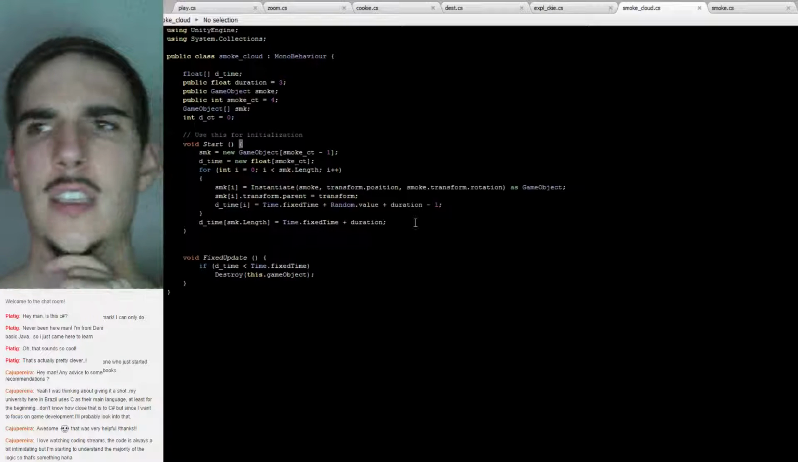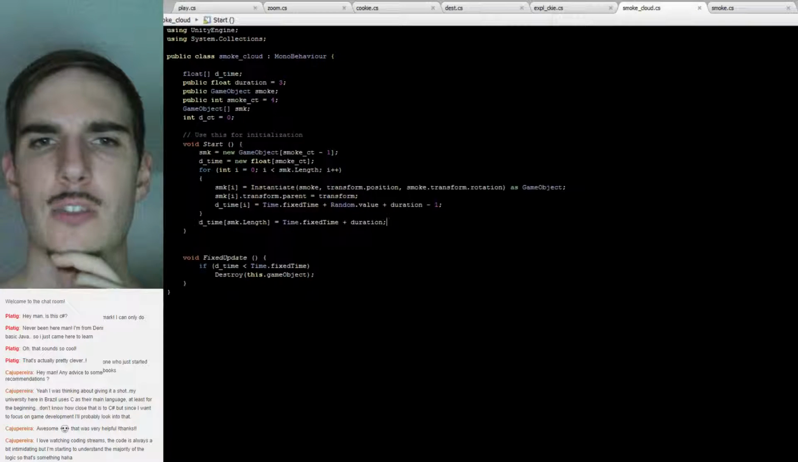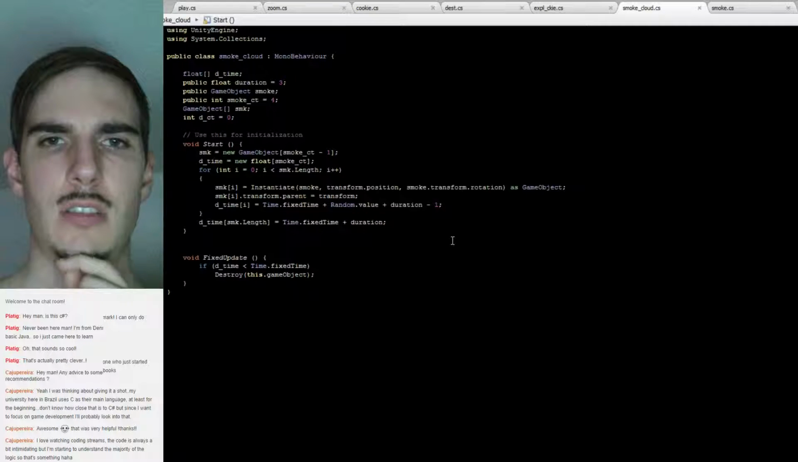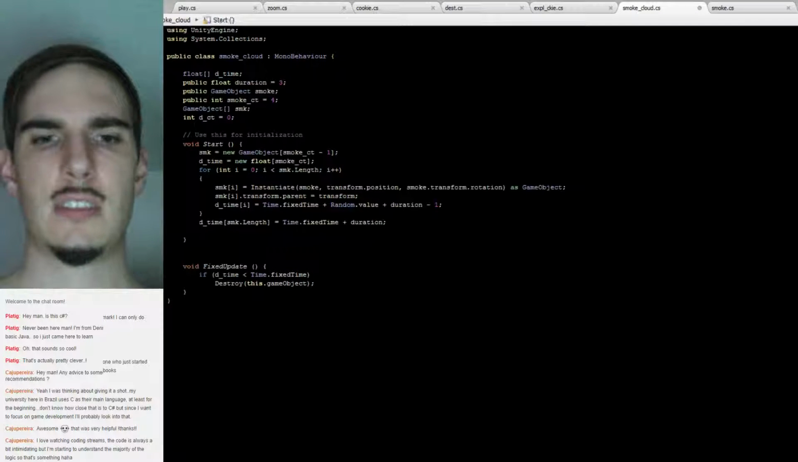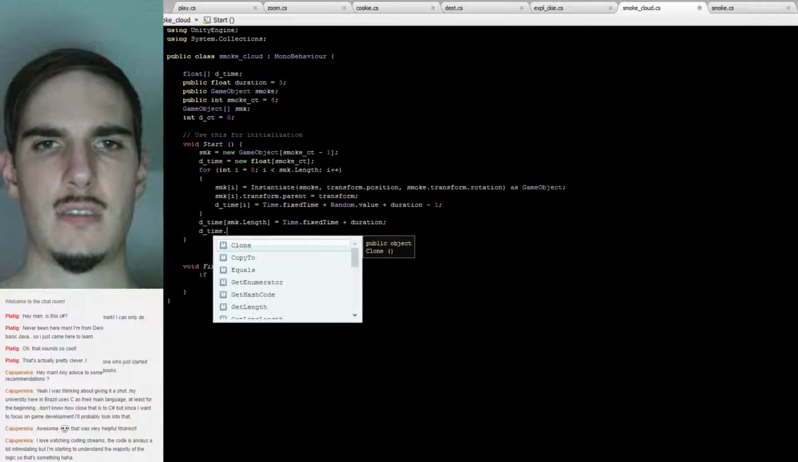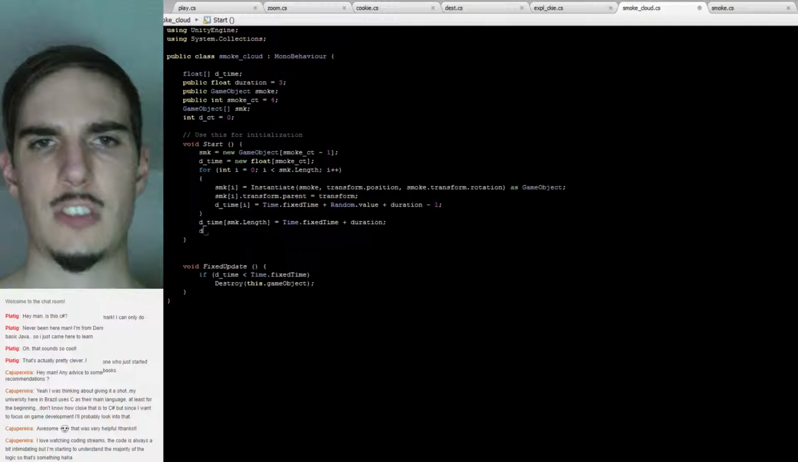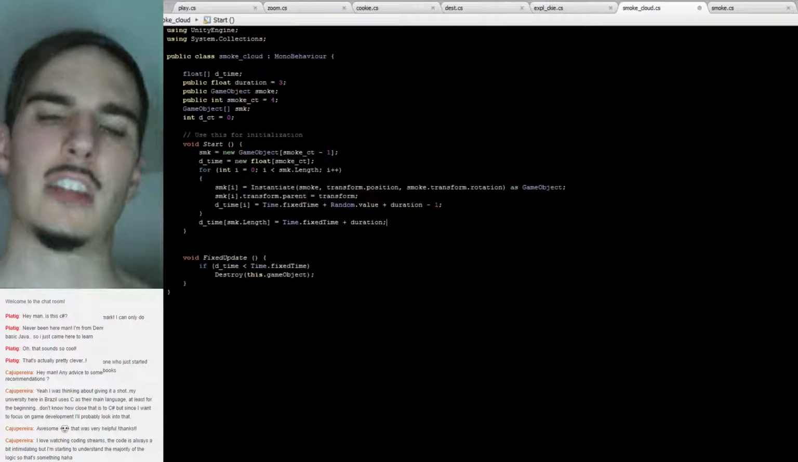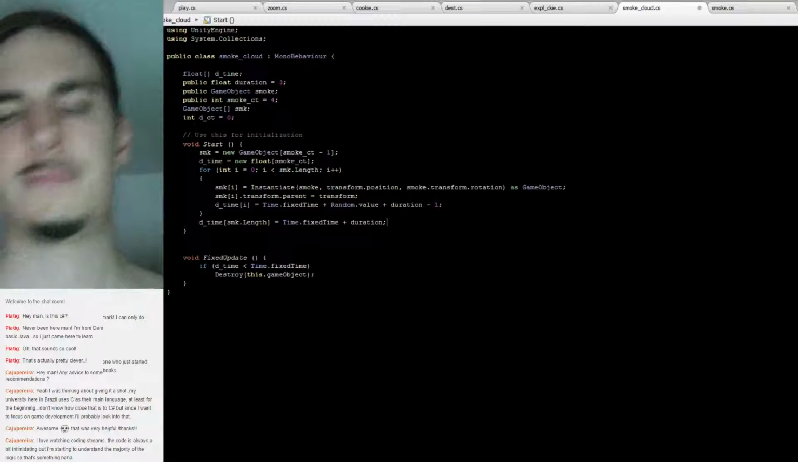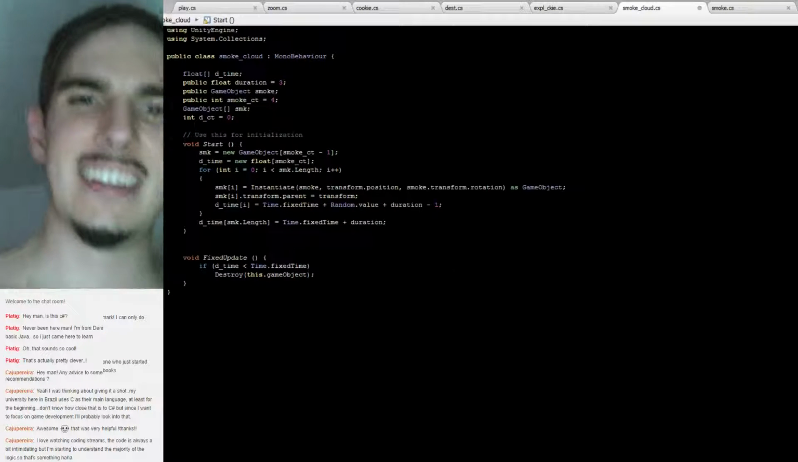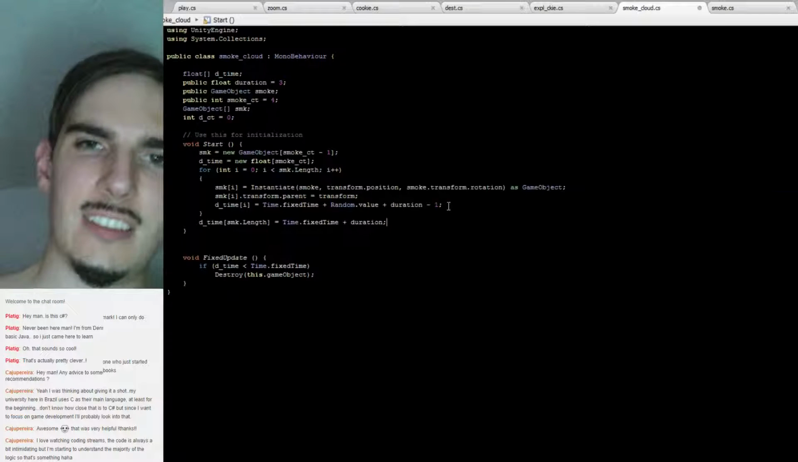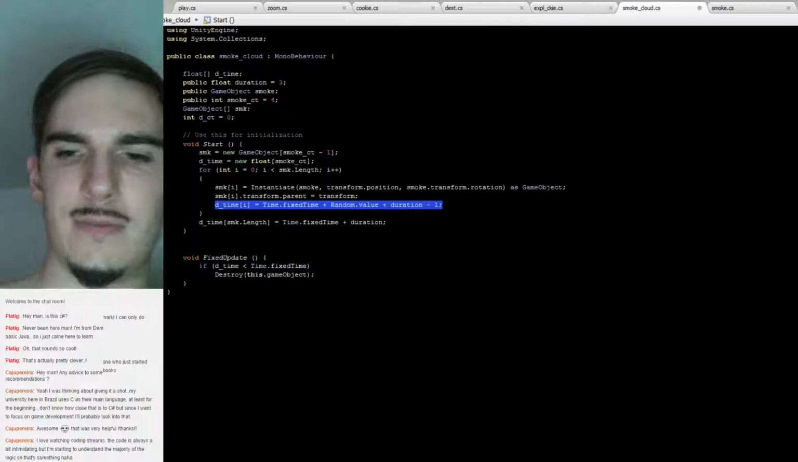And then, can I sort these? No. Fine, I'll just generate them in a sorted manner, specifically, separately.